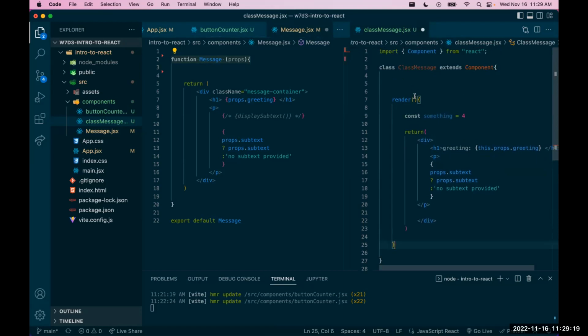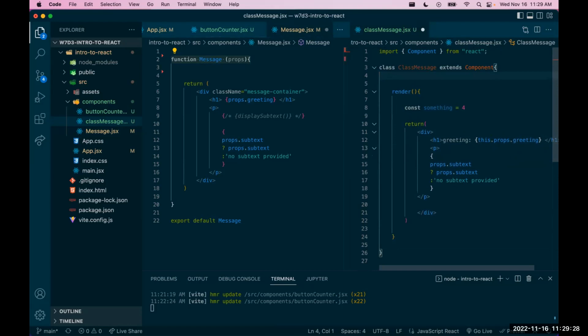Yeah, what's this? If you go back to OOP in Python, we had self. Self gives you access to the instance of this class. This does the same. So this class has props, and within this props, there's a greeting.